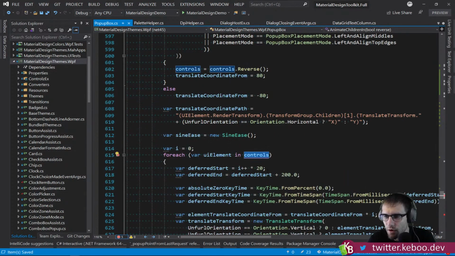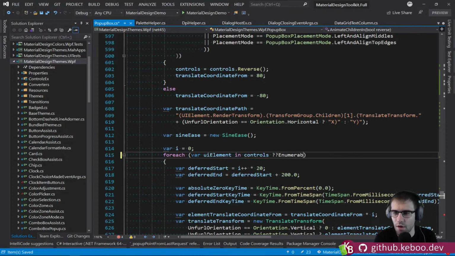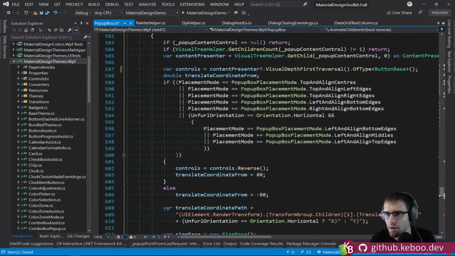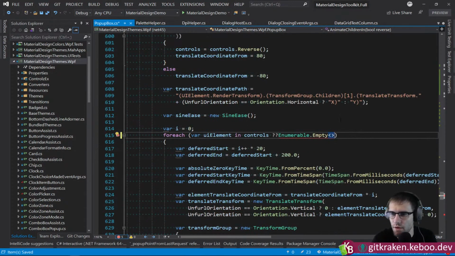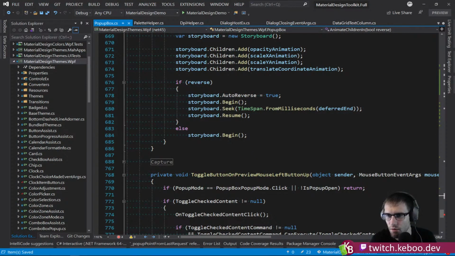Controls. So if you are nullable, we need to handle that. So we will do enumerable empty. And what is the type here? Button base. If I could type, that would be helpful. That cleans that up. Okay, let's keep going.